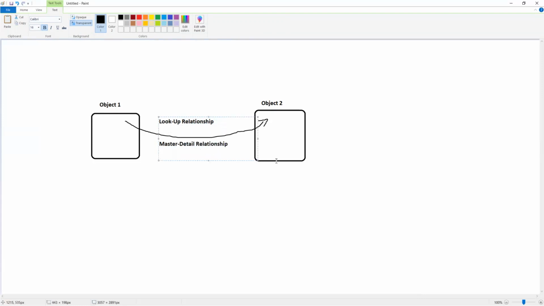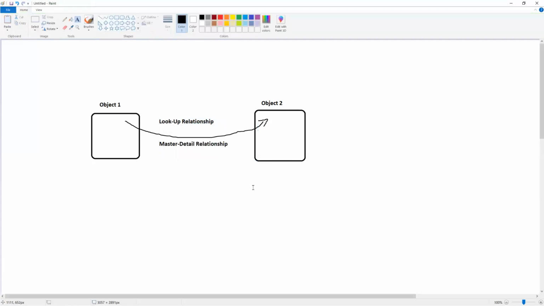Master detail relationship. Now, sometimes you don't need to talk to another object. Sometimes it has to depend on its own. This is object 1. Object 1 has to look for an object 1 record only. That means the child is the same object and the parent is also the same object. Child and parent are both the same object.